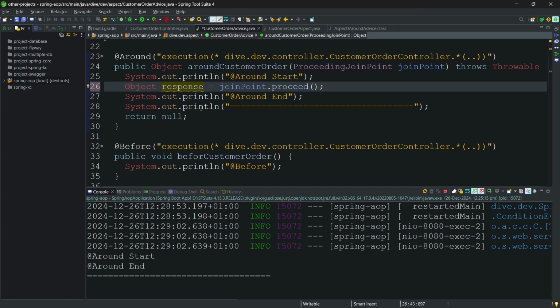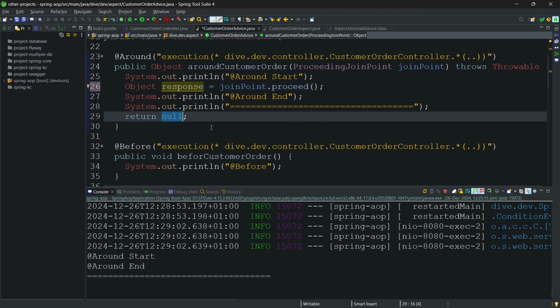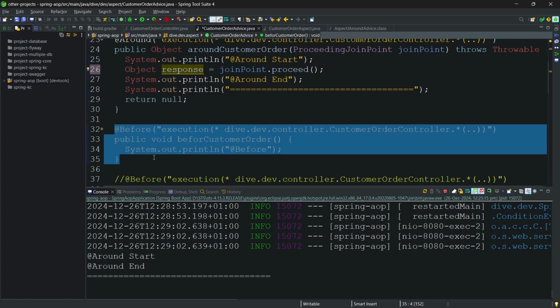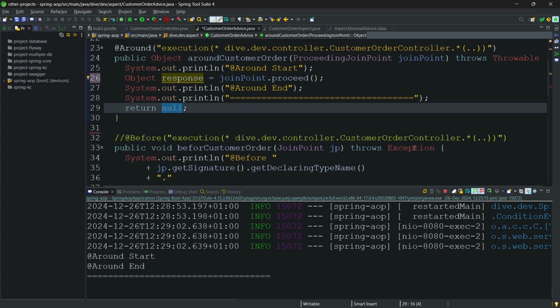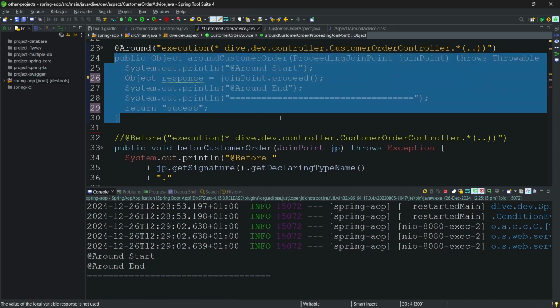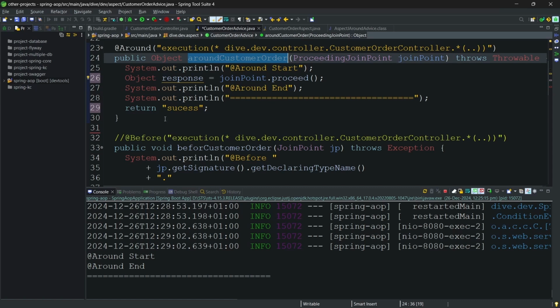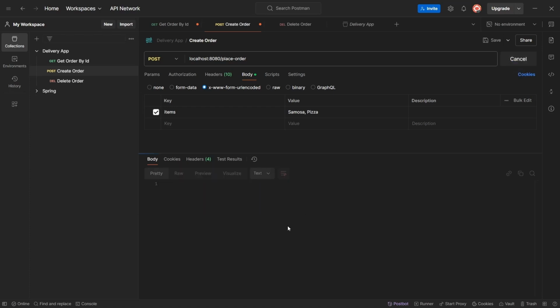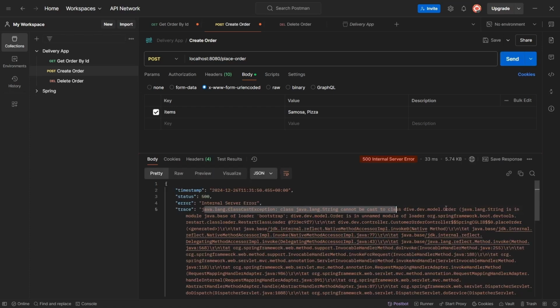So what I'm going to do is I'm just going to revert this and delete the before advice. Let me see what happens if we just send something like success, because around advice method is responsible for the return object of our request. I have just saved and executed. It throws an exception. So what does the exception say here?